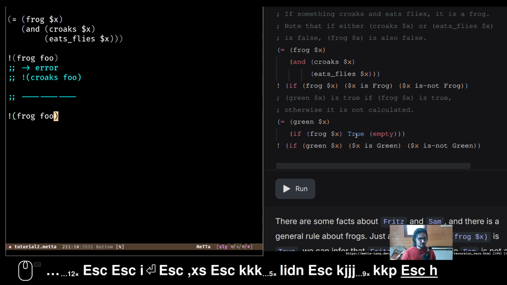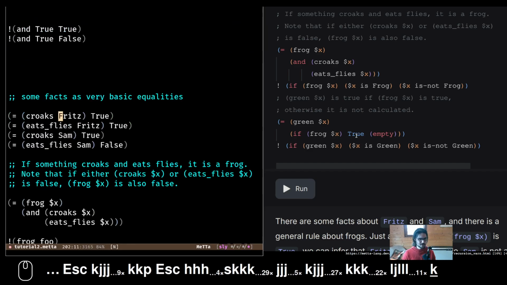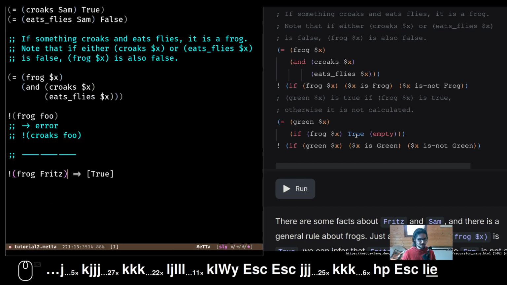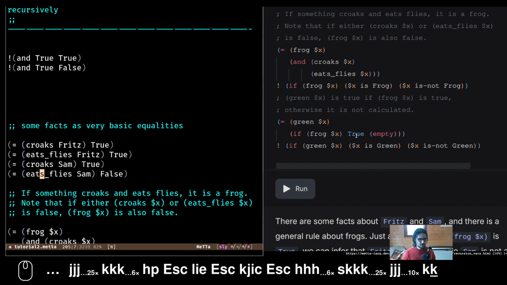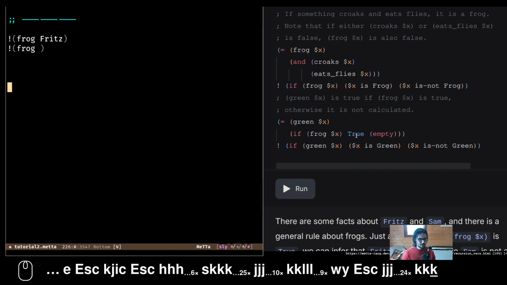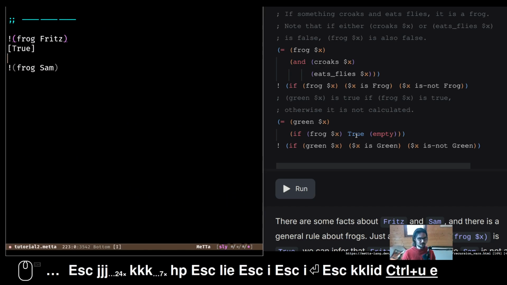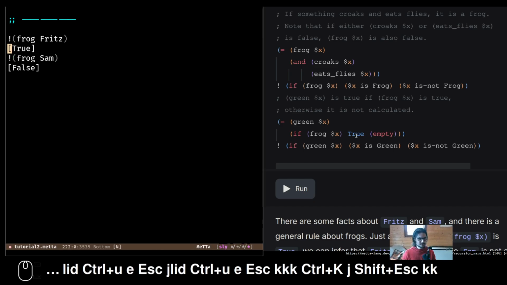But yeah, frog. Of course, now we basically have a frog. That is Fritz. That is true, yeah. And frog Sam would be false. Yeah, so that turned out to work like that.